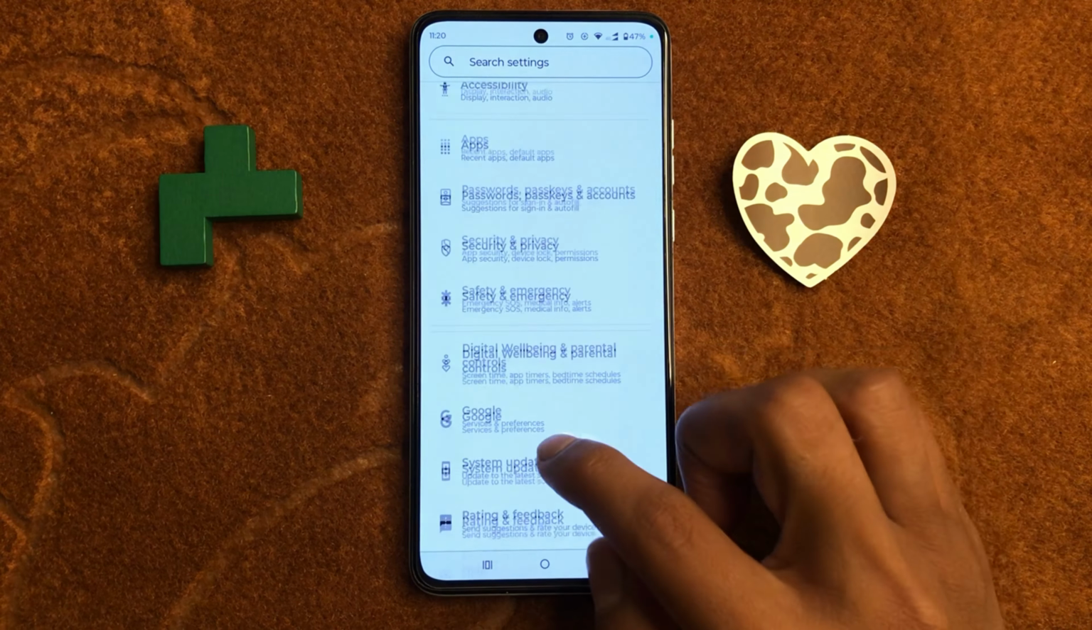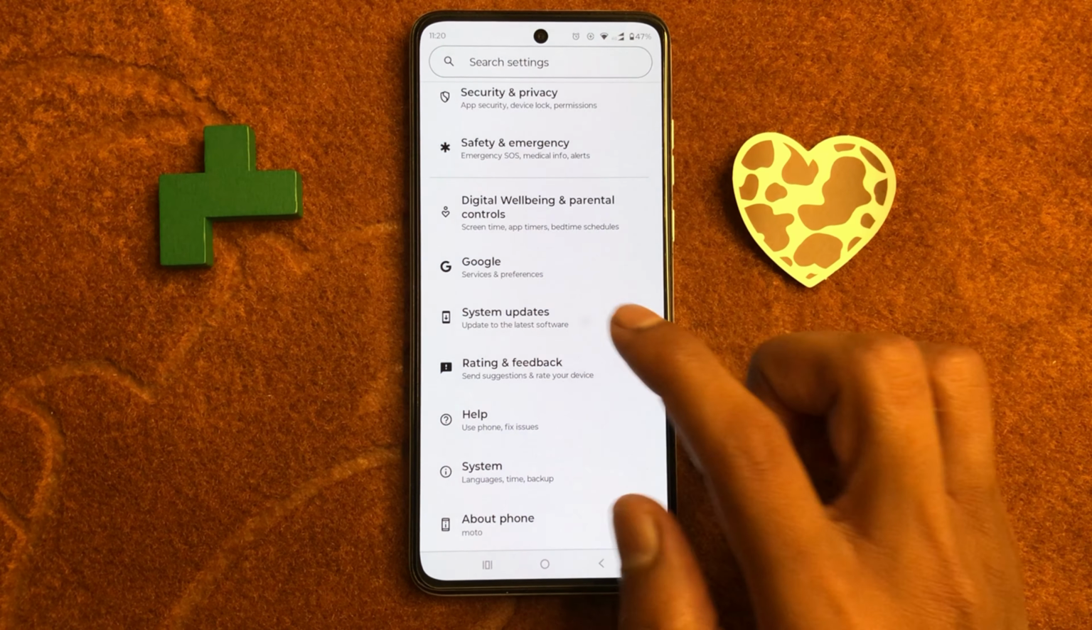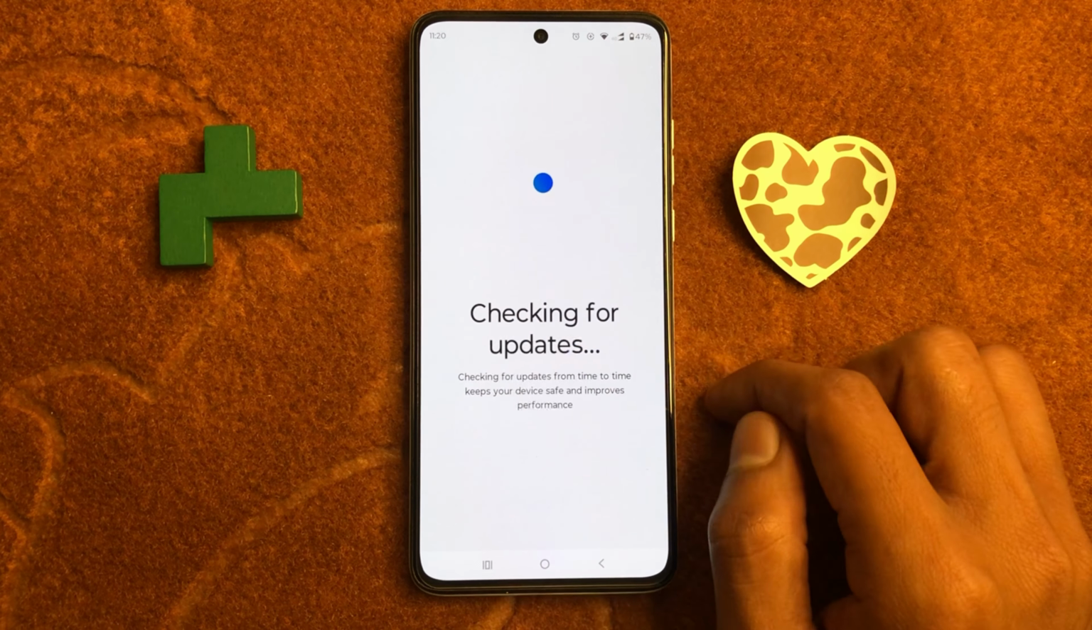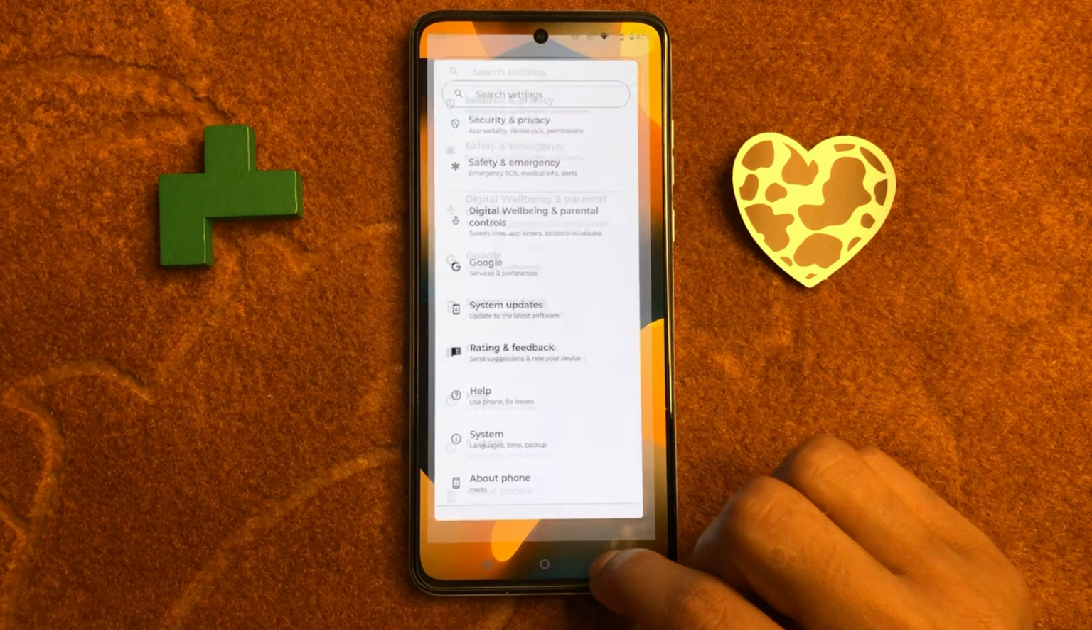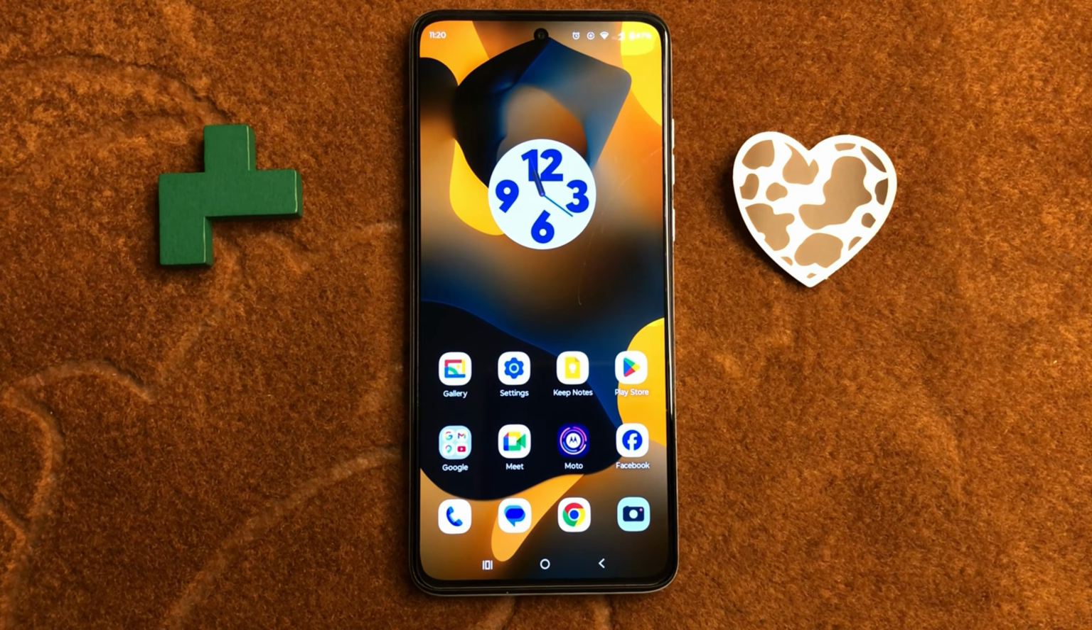Open settings, scroll down, click on system update, click on check for update and click on update. After you click on update, your phone software will be updated. This is how you can fix camera distortion in Moto G17 power.